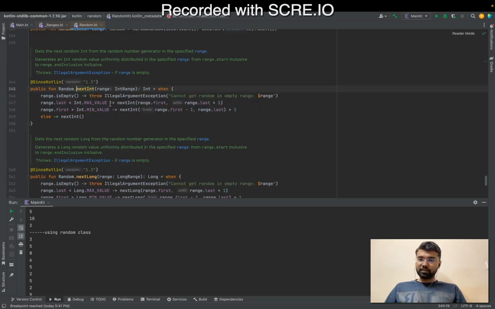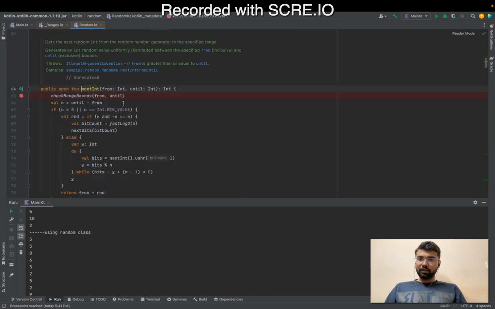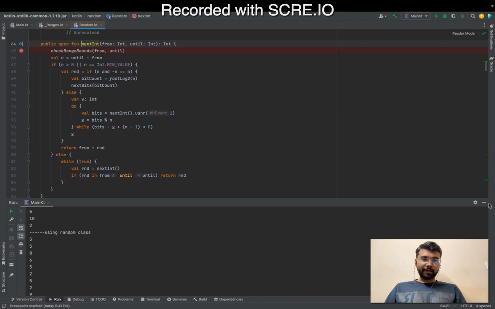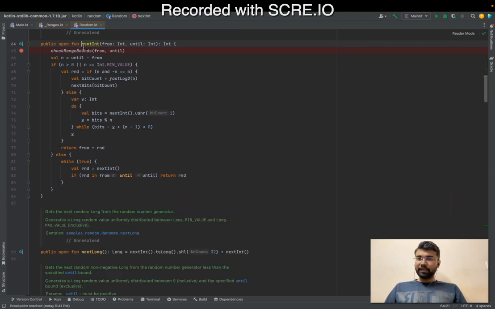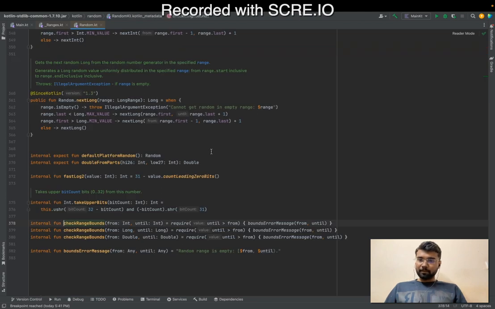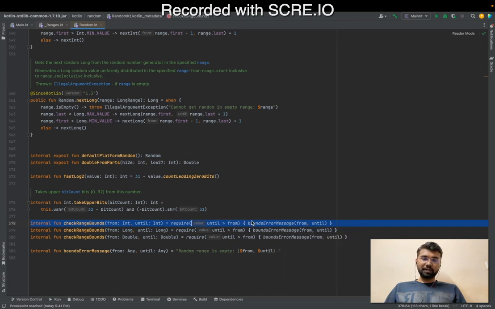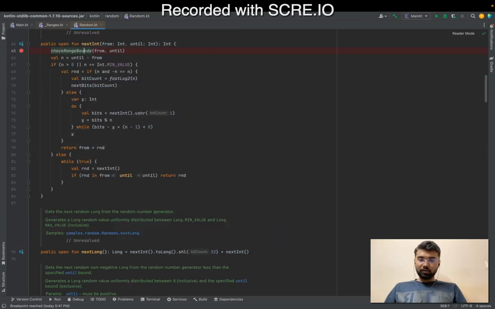We are just checking values. Then we are using this nextInt, which is the core function to generate random numbers. Here we are checking range bounds, checking that the last element should be greater than the first element, otherwise we throw an error. After that we have some conditions, one corner case. Otherwise in the else block we are generating a next integer.